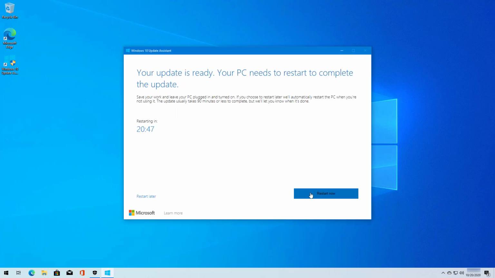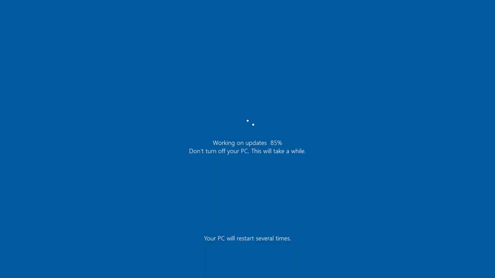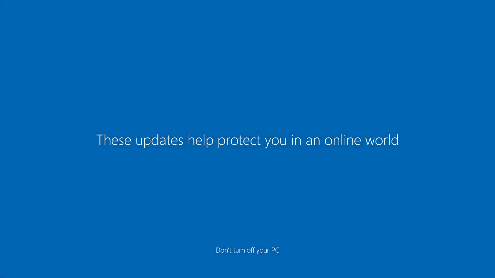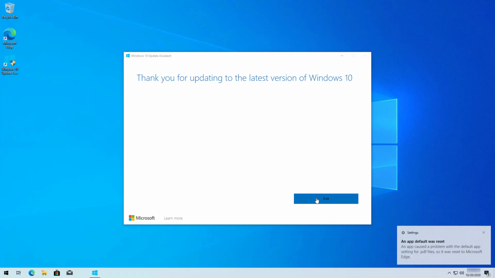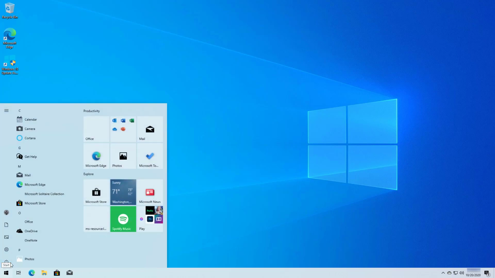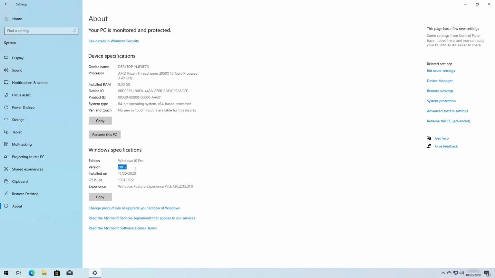Once you're ready, click the restart button to complete the installation. Click exit. Once installation has completed, we can check that we are already on version 20H2 by going to the settings app, and on system about, we can confirm that version is 20H2.